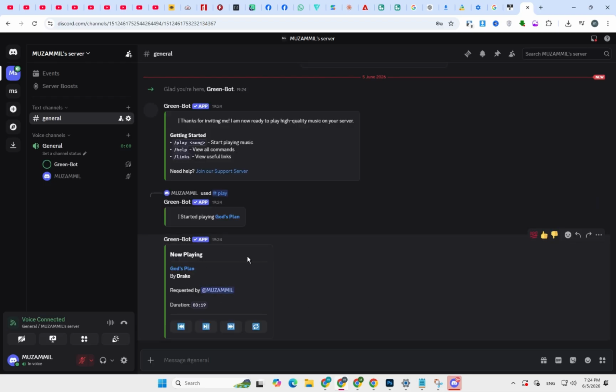If you want to add more songs, simply use the play command again and enter another song title. The bot will add the new song to the queue and play it when the current track finishes. And that's how you can add a music bot to your Discord server and start listening to music with your friends.